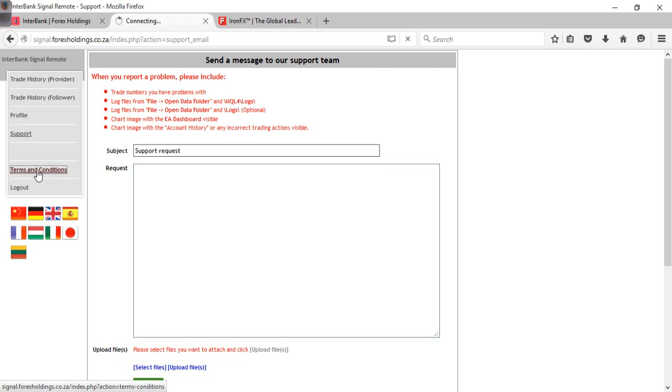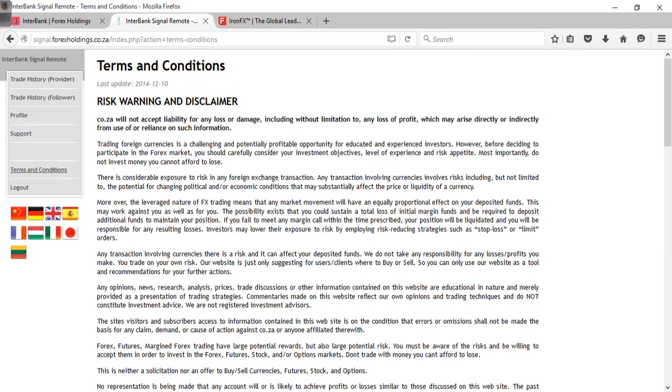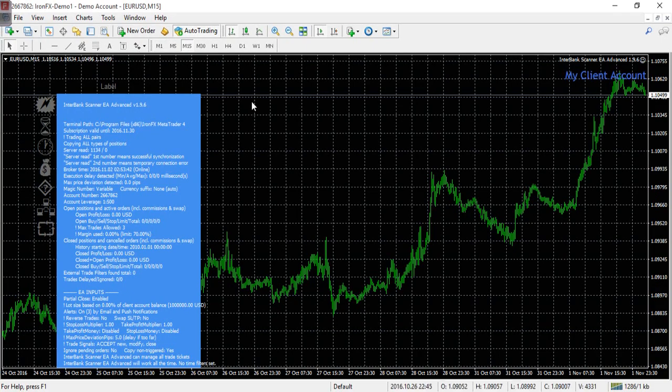Terms and conditions, make sure you familiarize yourself with them. And now when you have your EA just running like that, you are good to receive signals, and that's how simple things go. So good luck, guys. Let's make this money. I've developed these systems to change your lives.